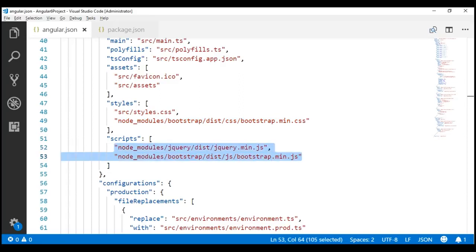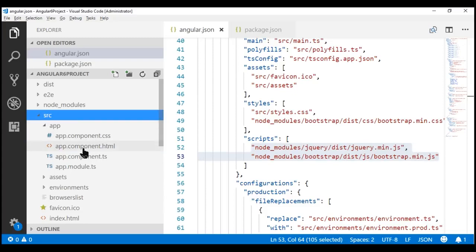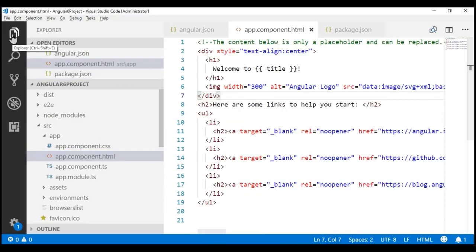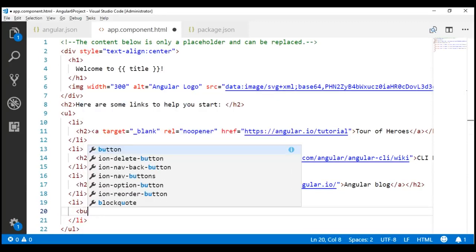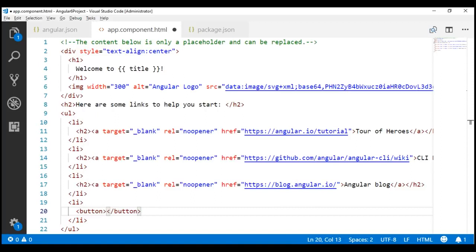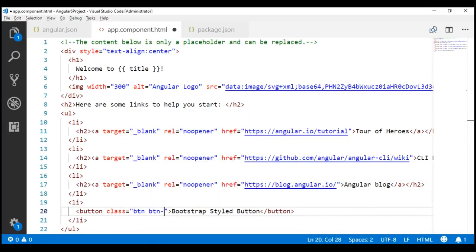Now let's do another additional quick test to verify Bootstrap styles work as expected. Within our root component, app component, let's include a button and style it with Bootstrap. Let's include another list item here, and within the list item, let's include a button, and the text on the button is going to say Bootstrap styled button. And let's style this button using the Bootstrap CSS classes, btn and btn-primary.